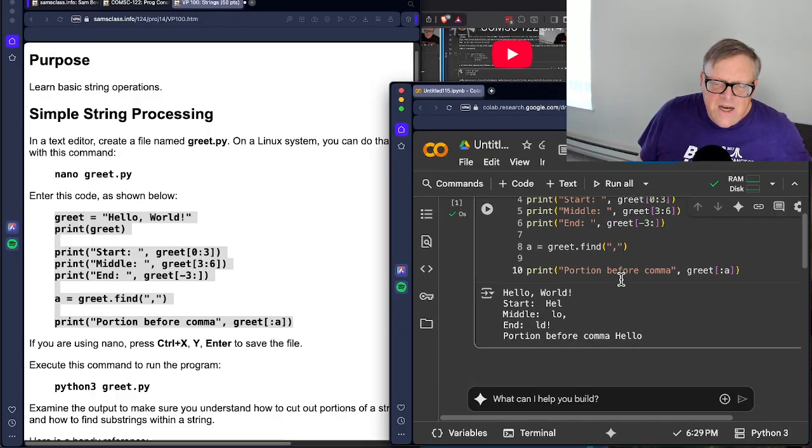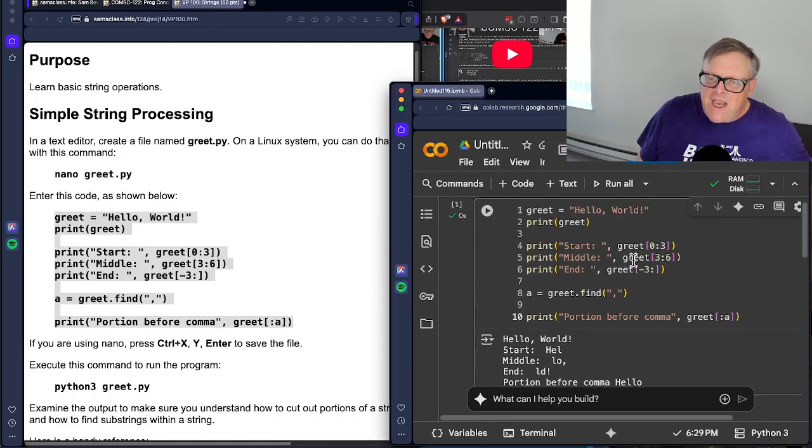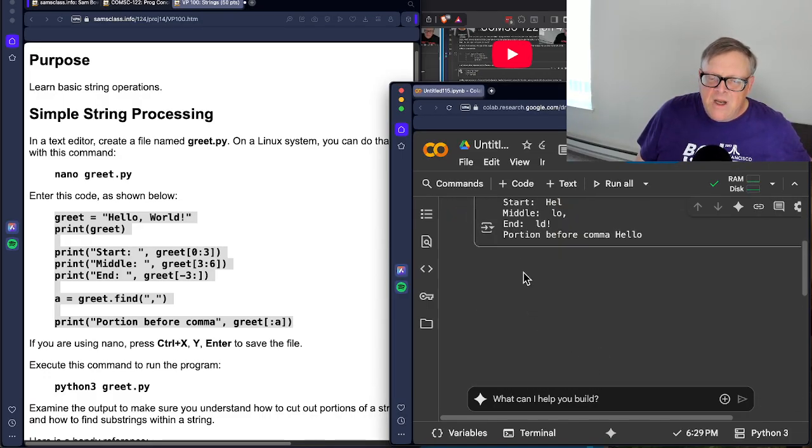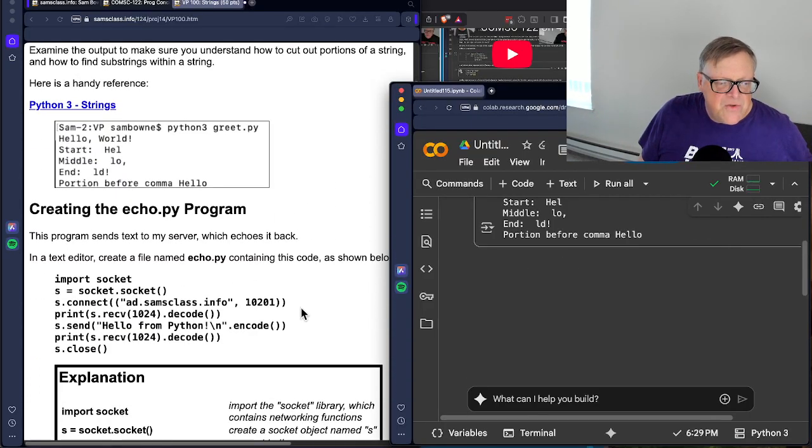And now the last one is finding the comma in the string hello world. The way it works is you give it the name of the string and then find to find something, and the answer will be the location of that. So 0, 1, 2, 3, 4, 5. The comma will be 5, and so you can print up to that location. That'll give you the portion before the comma, which is hello. So those are examples of some simple ways to find and cut out pieces of a string.